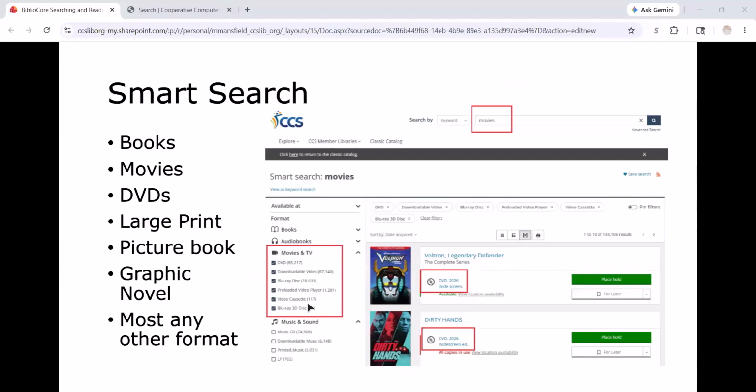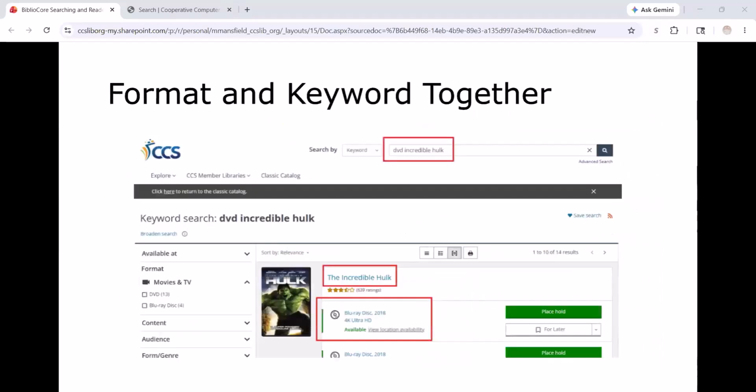And this really works for just about any type, any format. What you can do is you can put in just as a keyword that particular type or format, and it will return the correct results. And then similar to other searches that you can do either online or in different databases or catalogs, if you're doing the format and the keyword together, you're going to get closer to a result that you want. So maybe I wanted to look for the DVD of Incredible Hulk, just putting in DVD Incredible Hulk right away brought me back results that I was looking for.